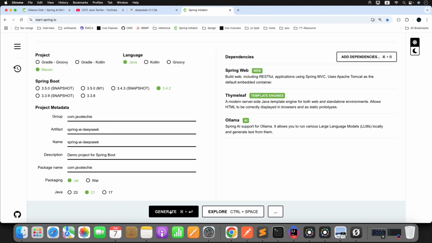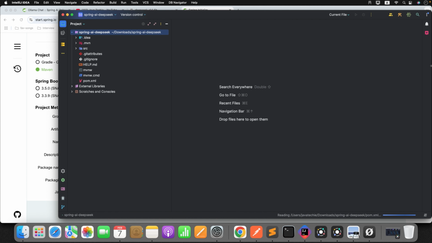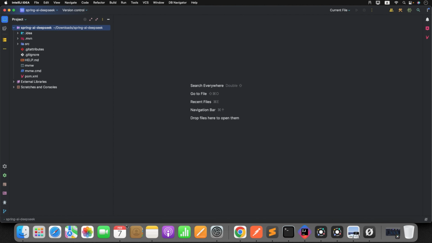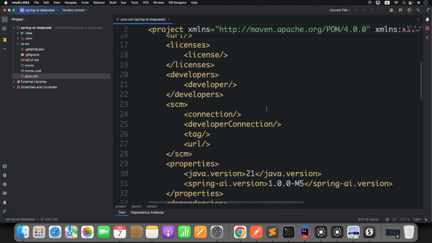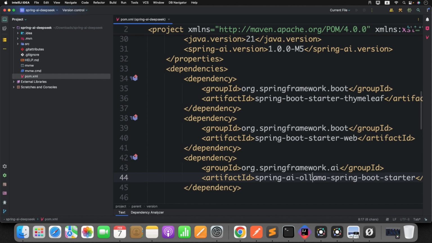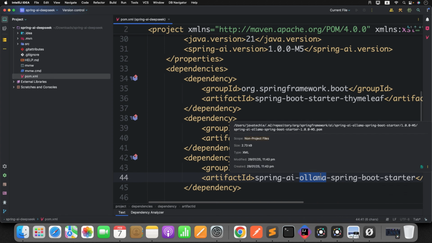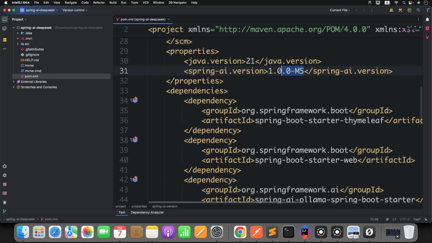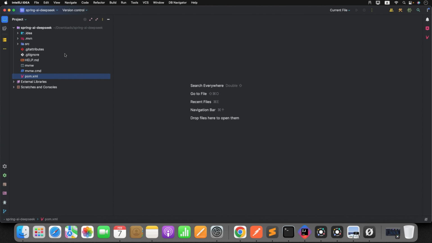Now click on generate. Now let me import this particular project into IntelliJ IDEA. So we are good. Now let's go to the pom.xml, and if you check, we are using the latest version, and the dependencies we have added are Spring Boot Starter, Thymeleaf, Web and Ollama. Can you see here? Spring AI Ollama Spring Boot Starter, and the Spring AI version we are using. All good, right? Now just close this.